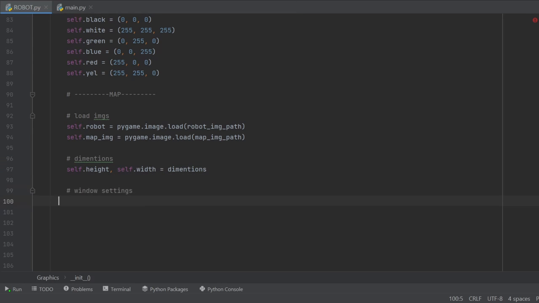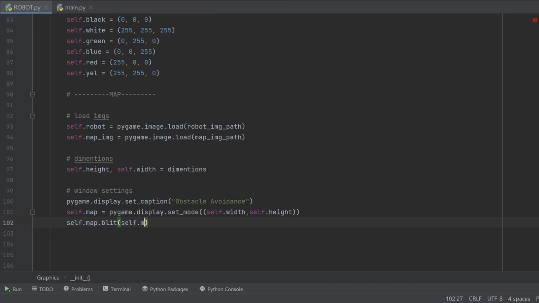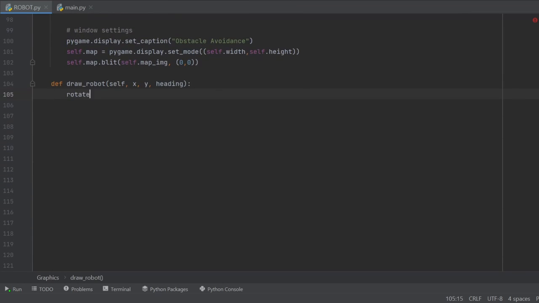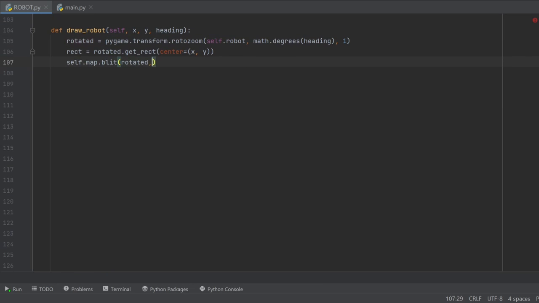The next thing is setting up the window name and creating a blank canvas using the user-defined dimensions and then drawing the map that we made in MS Paint right on top of it, using the blit method from PyGame. In order to draw the robot, we define a method that takes the x, y and heading as arguments, and then use the rotozoom method from PyGame to rotate the robot image proportionally to the heading. After that, the center of the robot image is translated to the calculated x and y from the robot kinematics, and we use the bounding rectangle returned from this process to draw the robot image on top of the map.